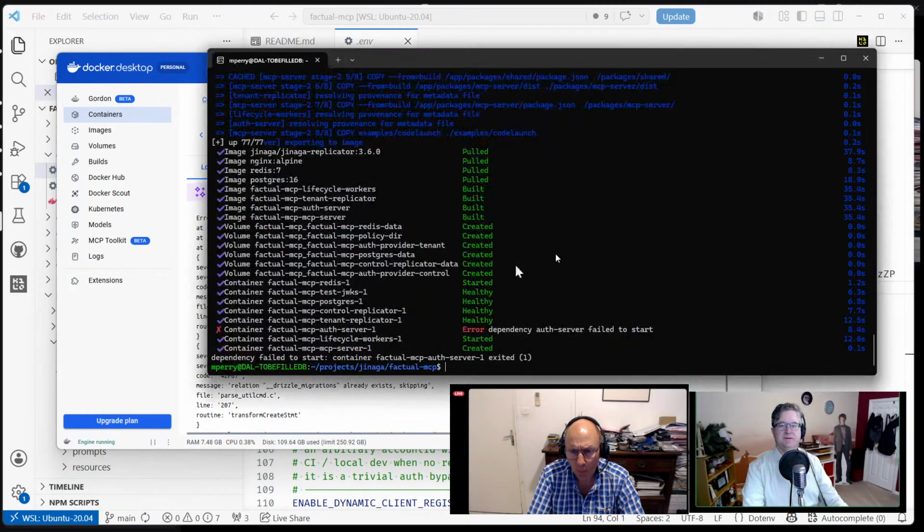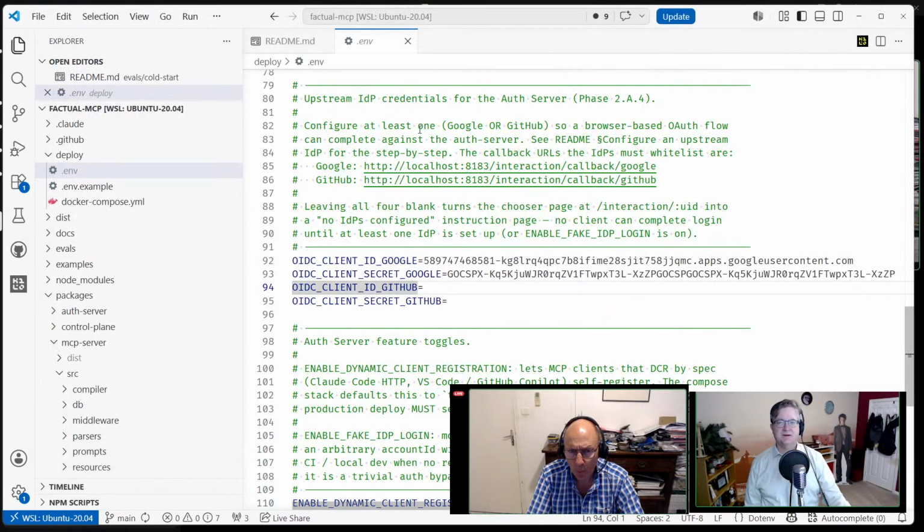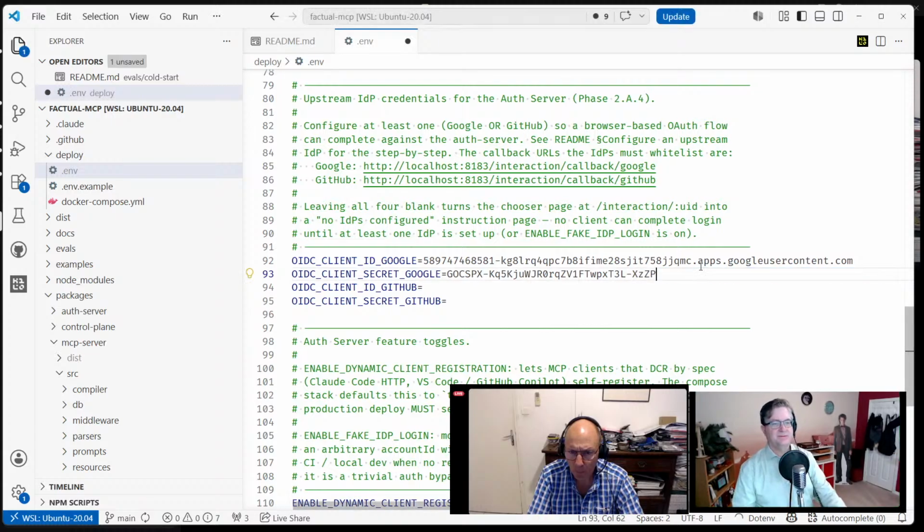I don't understand. Let's see. Well, let's just see what it did with our environment env. So now we've got our client ID and our secret. Let me double check that the secret is correct. And nope, the secret is not correct. The secret was doubled up because I pasted twice and I didn't see any feedback. There we go. So that might be the reason for the failure. Now we've got the proper secret in there.